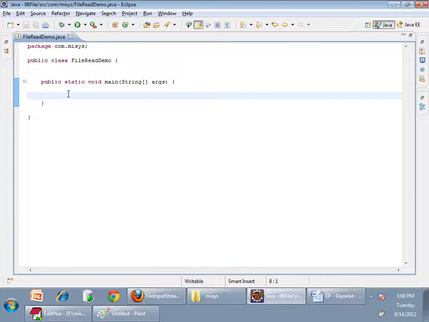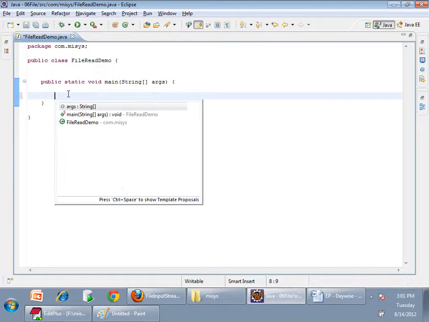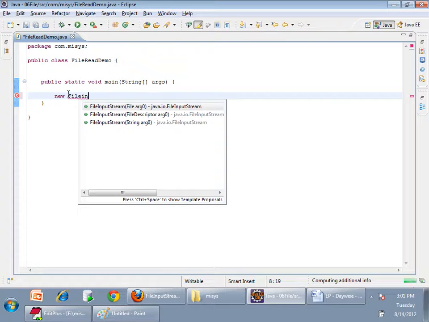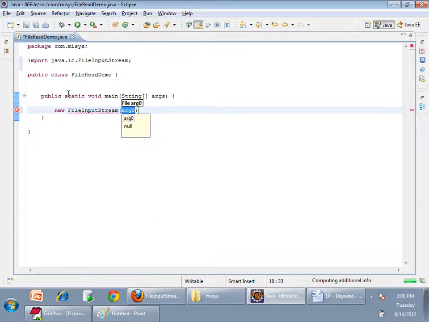So I want to read. First thing I have blankly in my mind is I want to read. To read, I know InputStream, but I saw InputStream is an abstract class. I understood FileInputStream is the subclass. So I'll try to create an object. New. I'll just act as if I don't know anything. How to find out? First new FileInputStream. There are 3 constructors. Which constructor can I use?